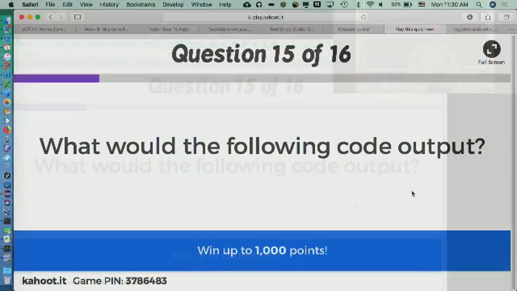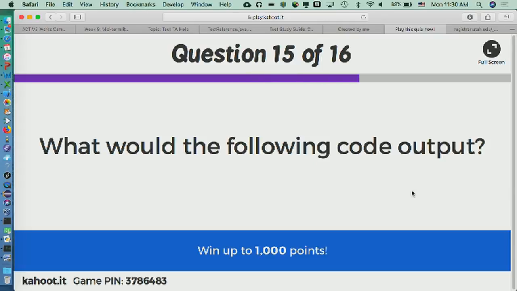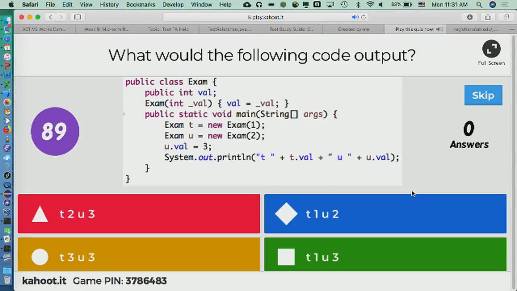What would the following code output? So now we moved away from the static methods, right? We're making objects here.